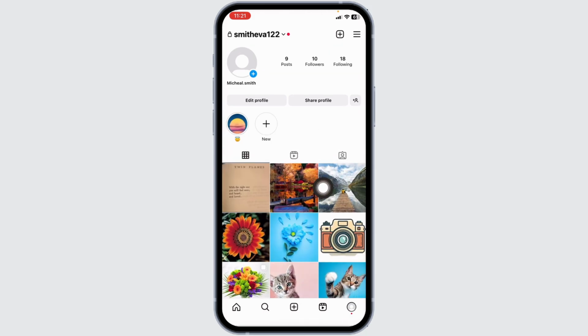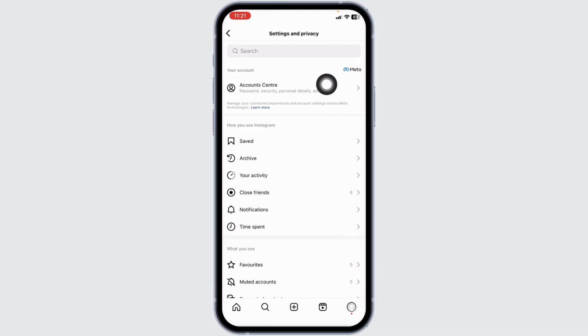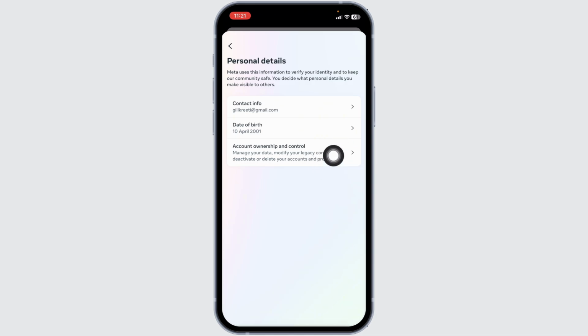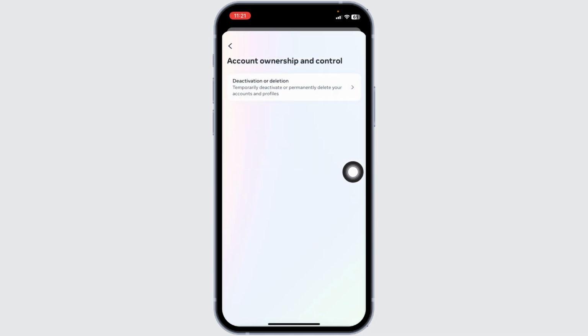Once you land on the profile page, at the top right corner, you will find three bars. Click on it. Now click on the option of account center. Head towards this option, personal details. Now click on this option, account ownership and control. Click on the option deactivation or deletion.